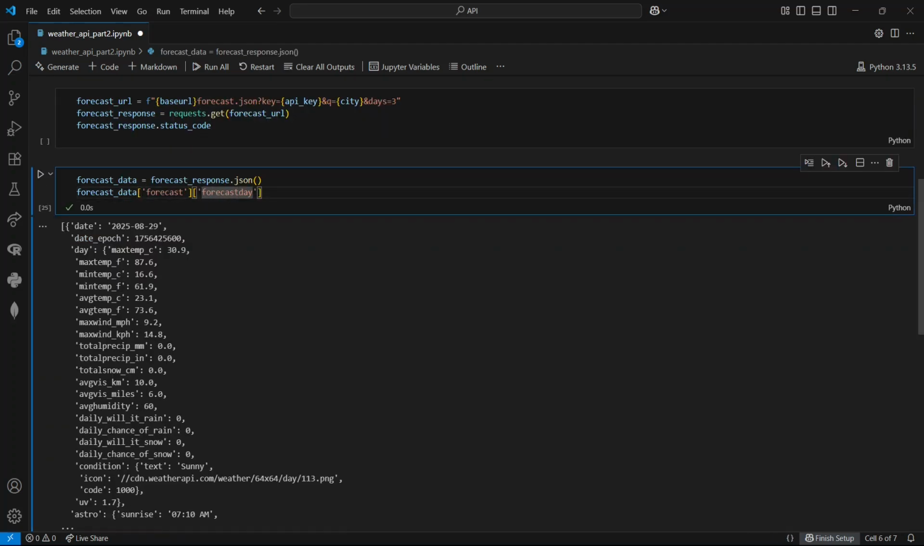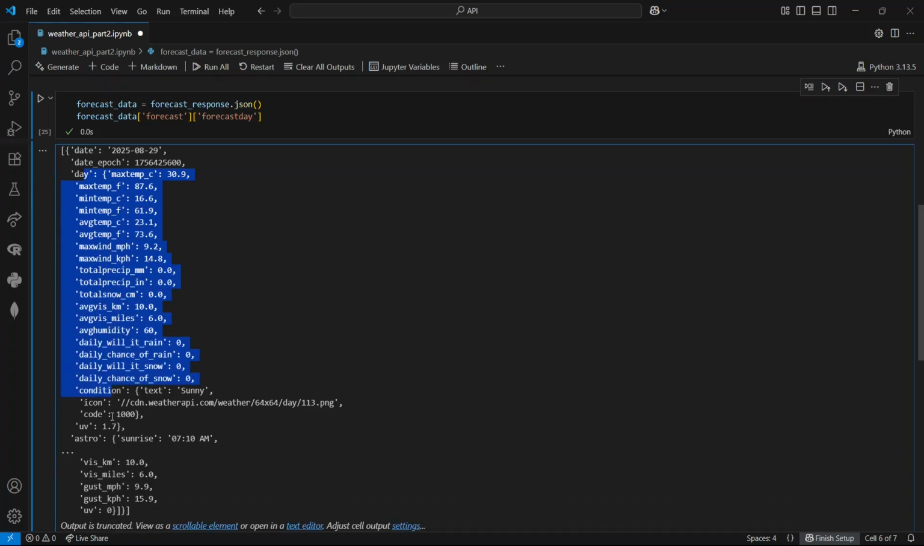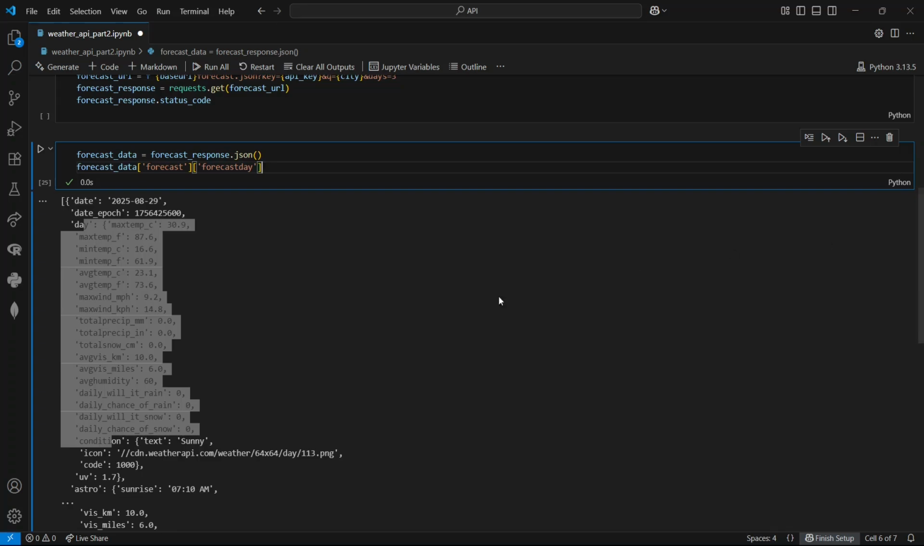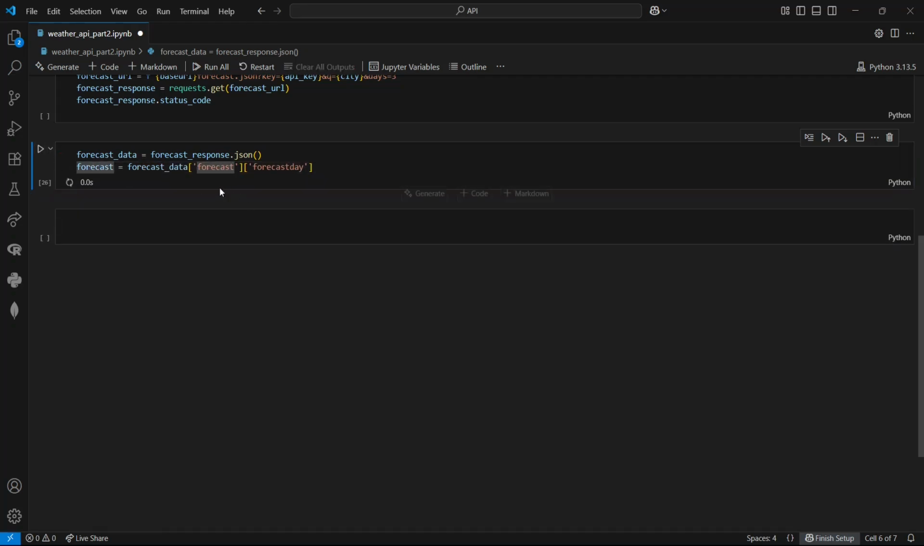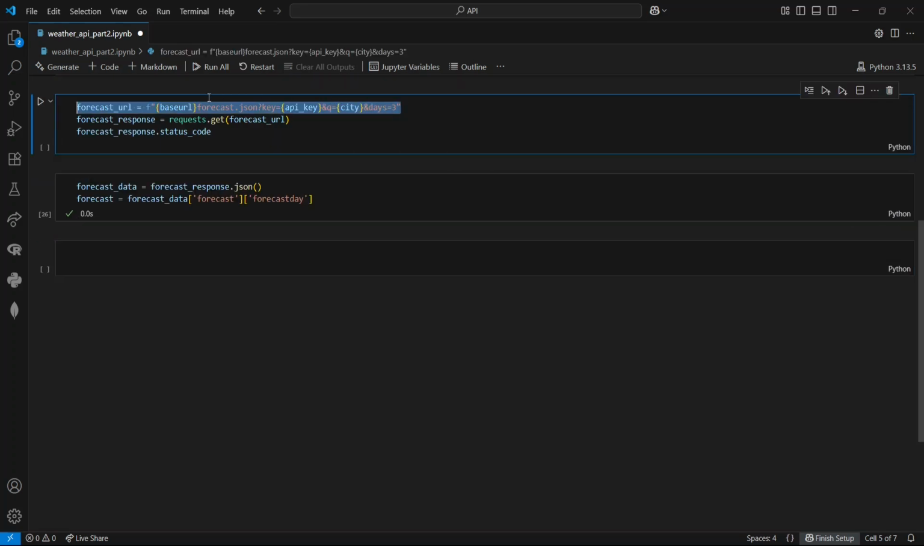Forecast data, forecast day, right? So this has the date, and then all of this forecast information for each particular day. So we're just going to call this forecast. So forecast equals this forecast data just for that day. And recall, we chose 3 days here, right? This is the forecast for 3 different days.